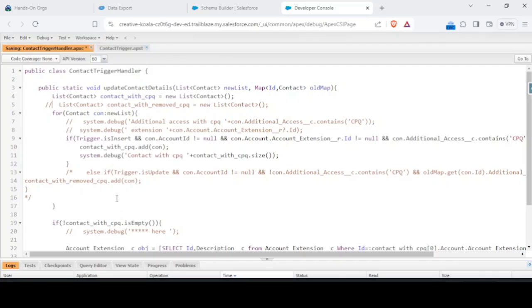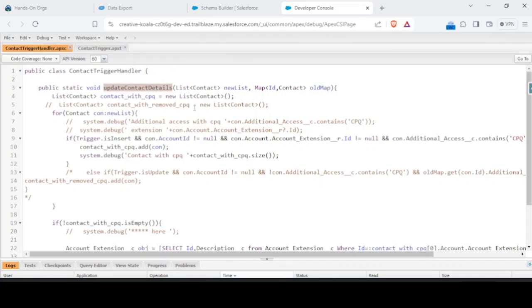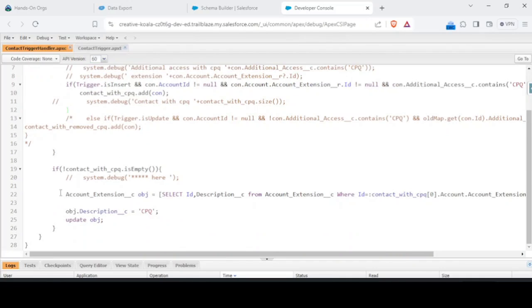Now I'm saving my trigger, and from my trigger, in after insert, I'm just calling update contact details, and this is being fired. From here we are getting the list, the trigger is running. Check all the conditions, and don't say that I missed something. Contacts with CPQ should have added the associated contact, and here I'm just updating the account extension, right? So it should update, right?